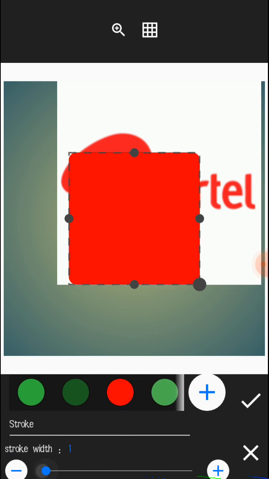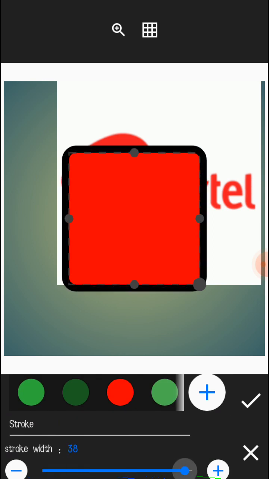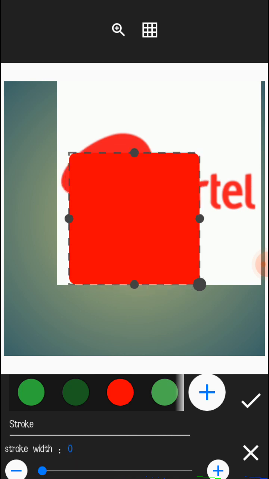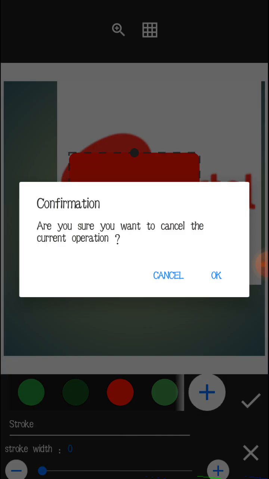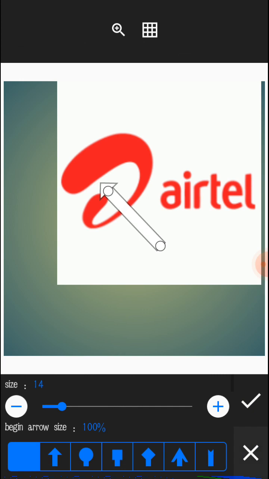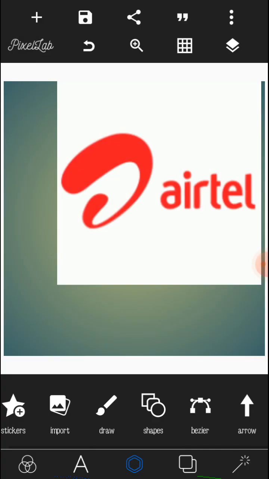And stroke, you add a stroke to what you want to design. You see it, the shape has stroke. This is stroke. You add stroke. I'll explain to you how it works. Now, this one is for arrows. That one is another big one.